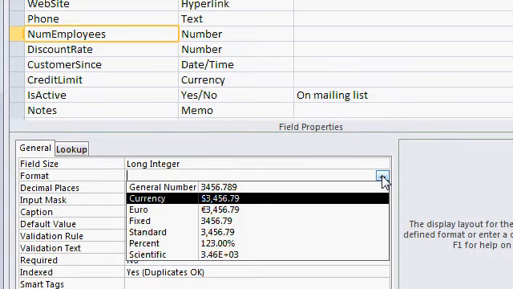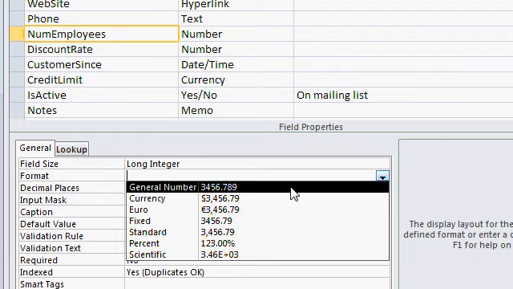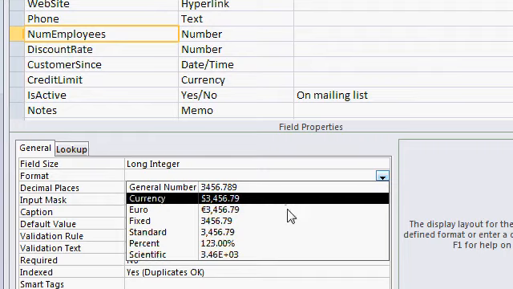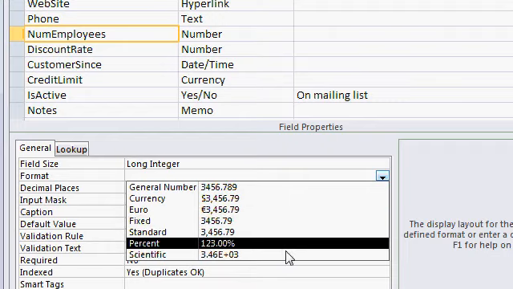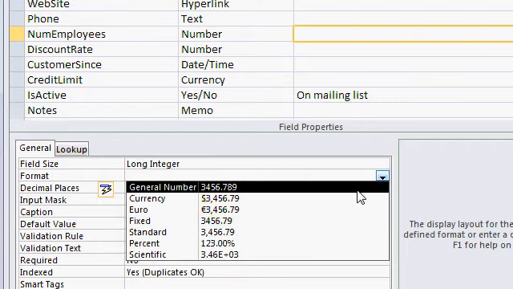You can see there are several different options for number formats. There's general number, currency, euro, fixed, standard, percent, and scientific. The general number format means that Access does its best to format the number as it should be. It's usually pretty good at guessing the right format for you.